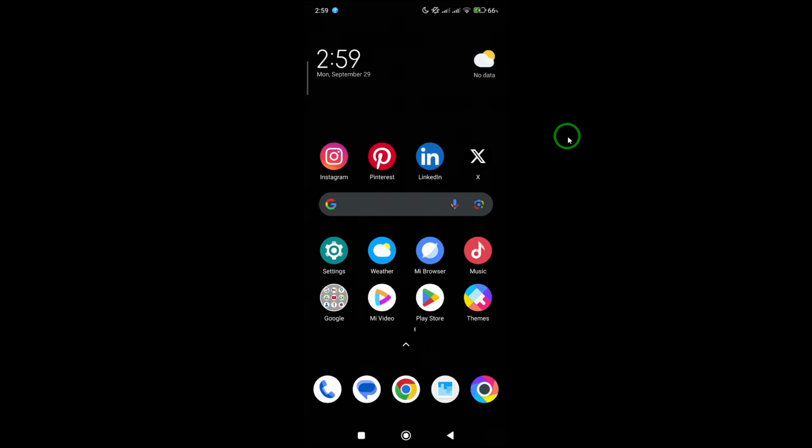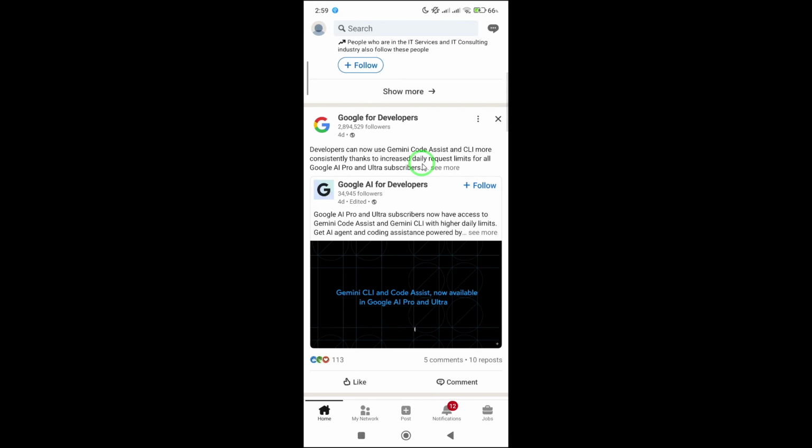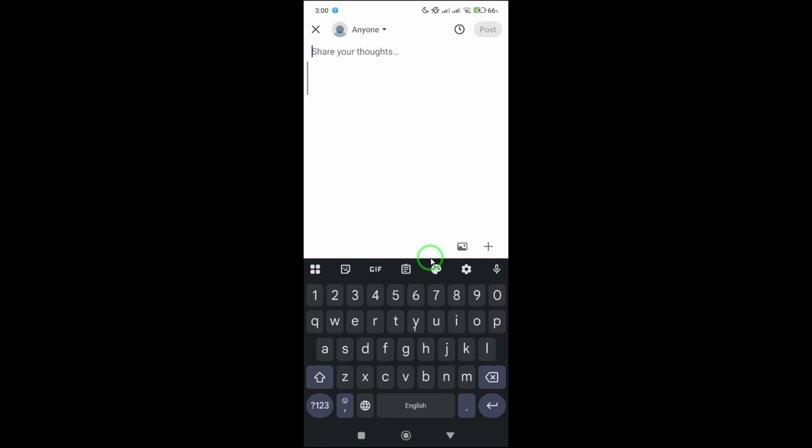First, open the LinkedIn app on your phone. On the home screen, look for the plus post button. Tap it to start creating a new post. This is the same way you would normally begin writing a status update, adding an image, or sharing an article.